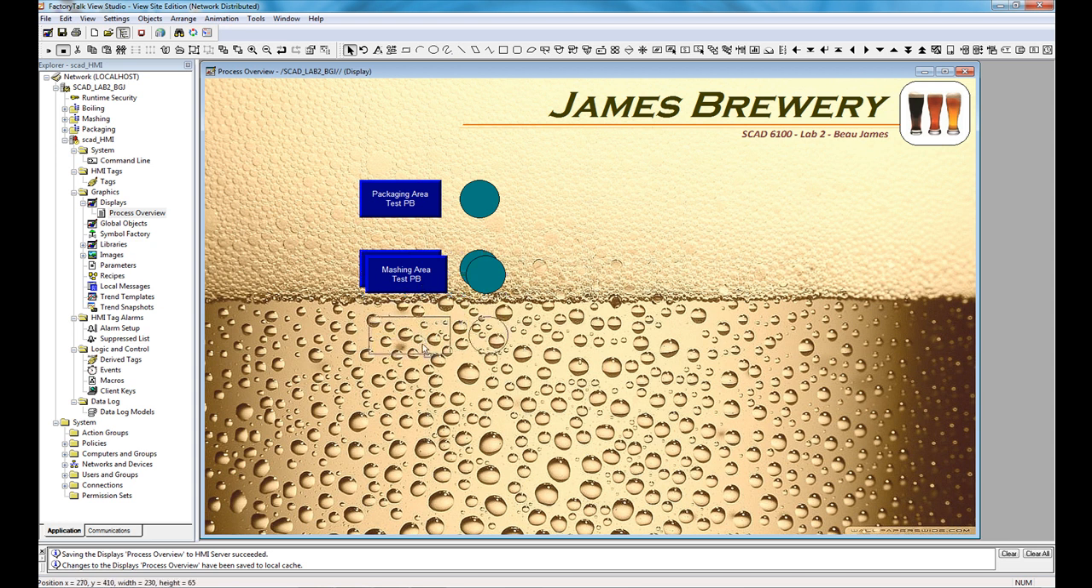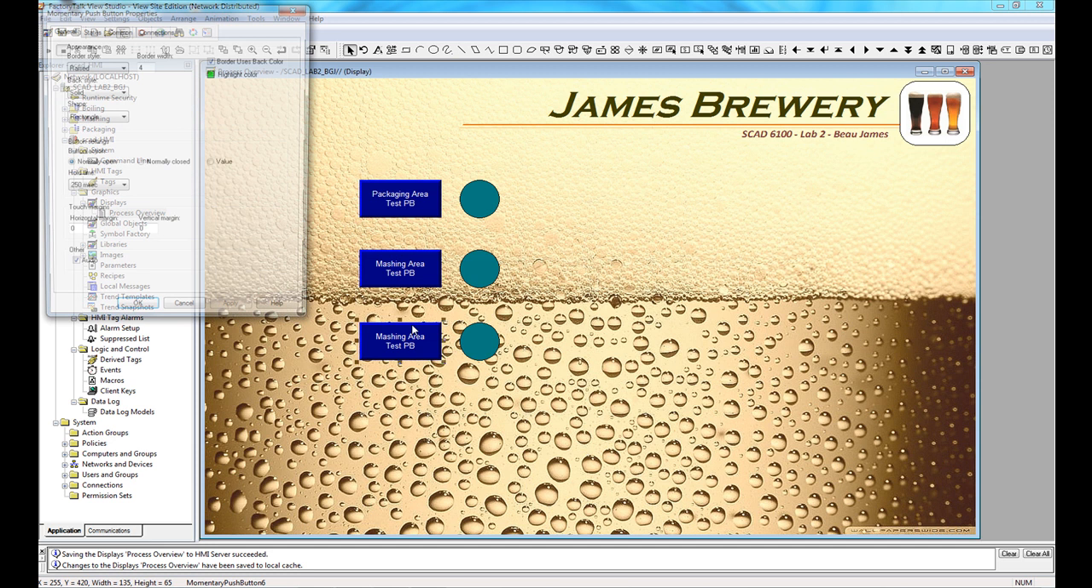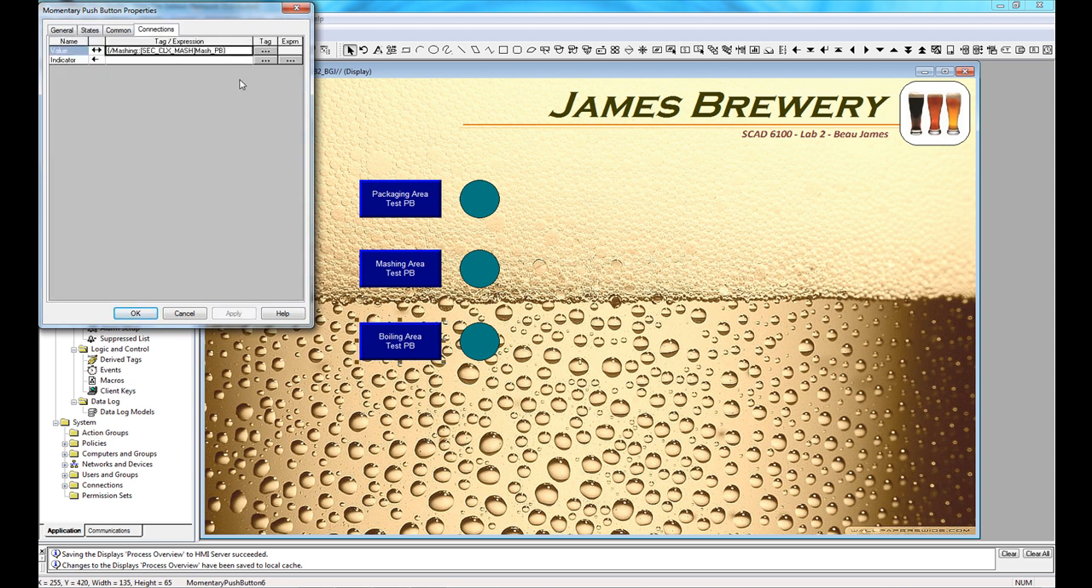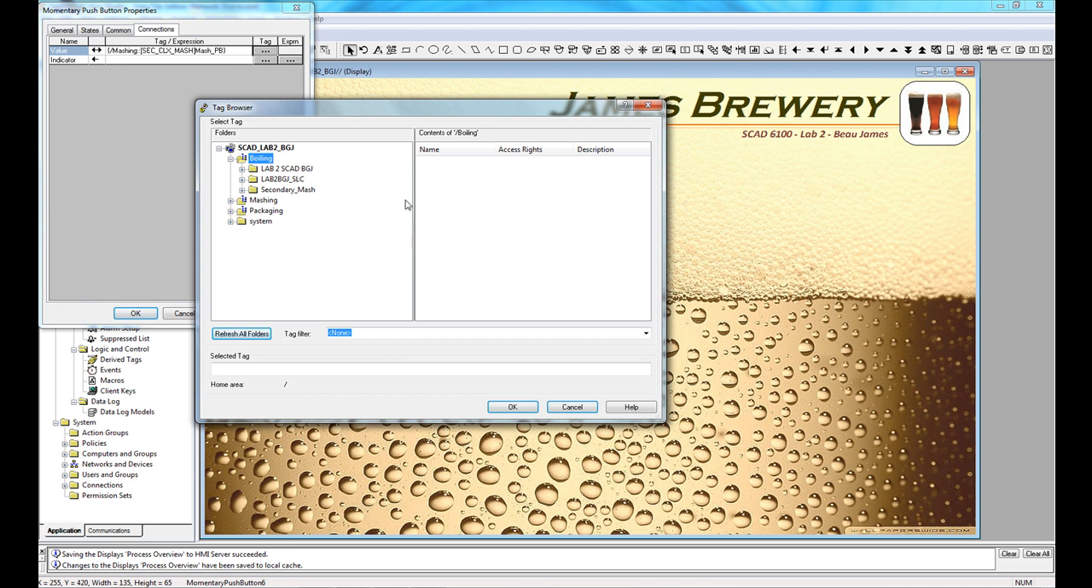So of course the first thing that we're going to do is copy over the push button and indicator that we've already created. So I'll copy those, paste them underneath here. This is going to be for our boiling area to get us going for a test. And we'll take a look at the mashing area push button, change that to boiling. Do the same thing for state 1, of course. Okay, and go into connections. So click on the tag ellipses to go into the tag browser. Okay, and I'm going to refresh all folders, and of course we've drilled into the boiling area here.